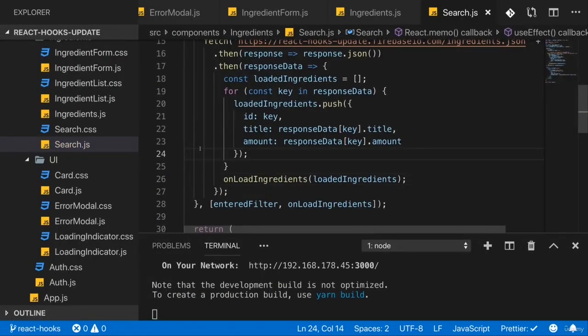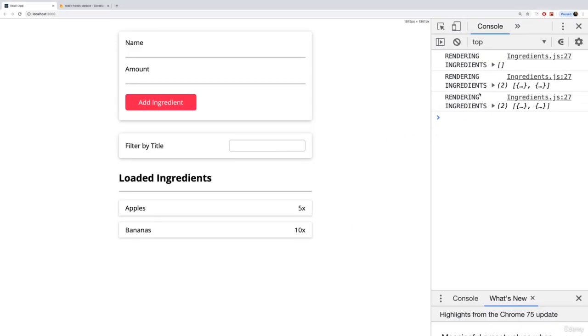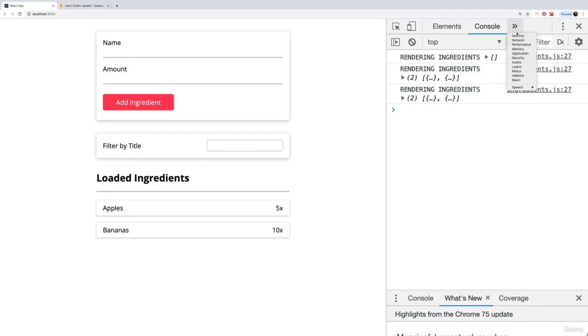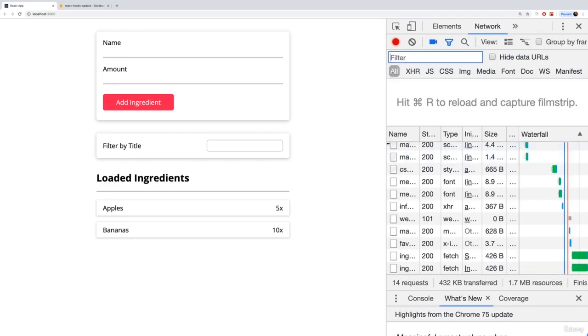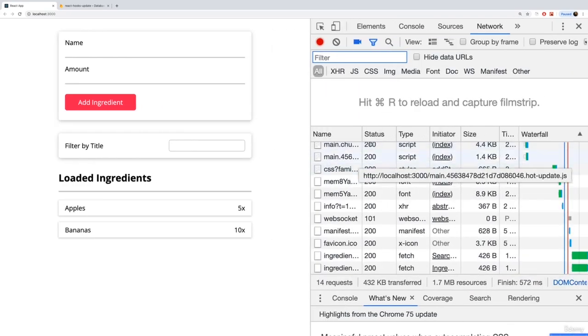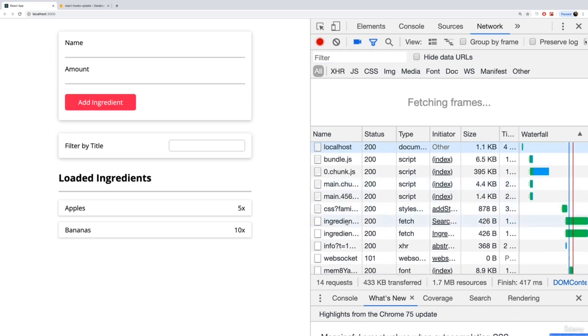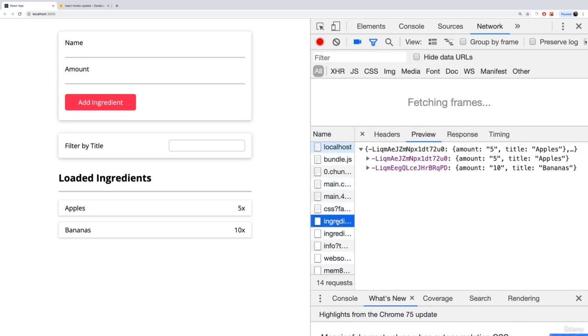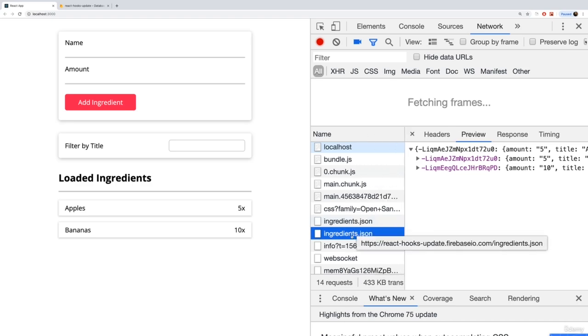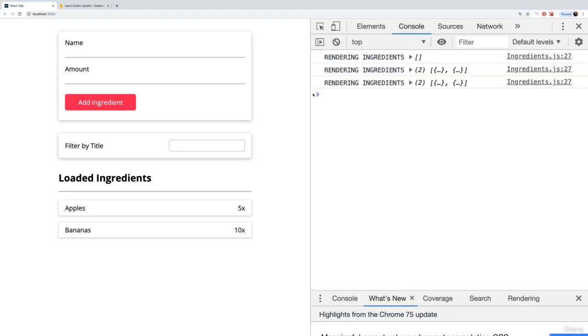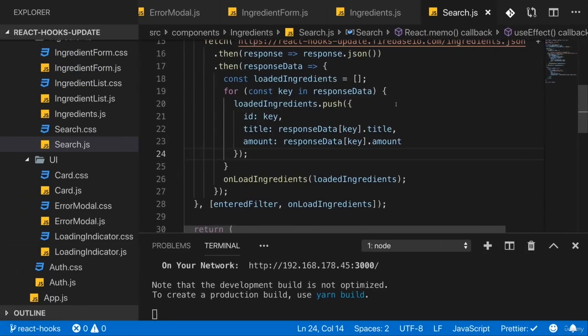Before we ensure that we don't send a request with every keystroke, let's ensure we don't have this extra render cycle initially. And this is actually coming from a redundant HTTP request we're sending. If I open my developer tools and there the network tab, if I reload, I get a bunch of requests, but in the end you see there are two requests fetching our ingredients. They're both sent to ingredients.json on Firebase. Now why do we have two requests being sent there?